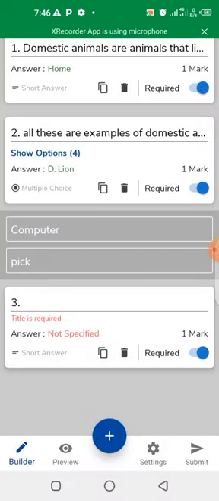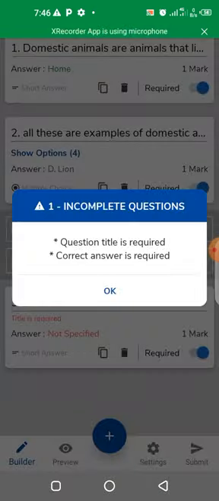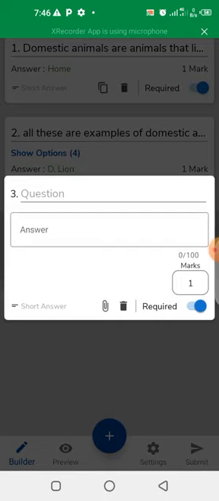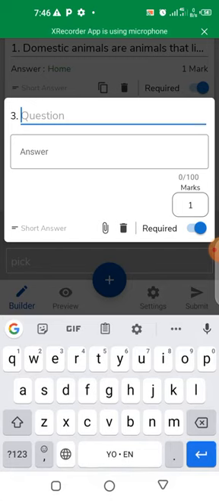So once you are done, I want to show you something. Now look at this. We have builder. We are on the builder. We are building our questions. So this is preview. If you are done with your work, you can preview it to see how it will look like. Now let's click on preview and see. You can see it says incomplete question. Question title is required. Correct answer is required. Okay. Do you know why? It's because of this number 3. Something is not there. That is why it's not previewing. So let's try to put something there.